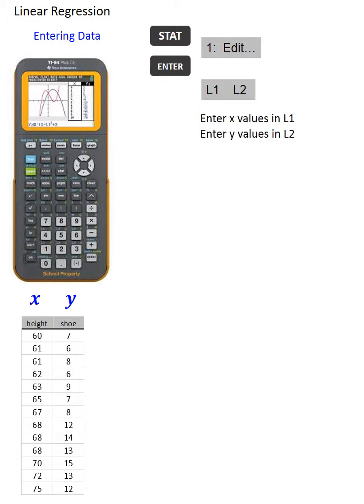Hit pause, enter all this data, and when you're done, do not hit the clear button. The clear button does not do what you think it does. Okay, I'll pause while you enter that data, and then hit play when you're ready to proceed.